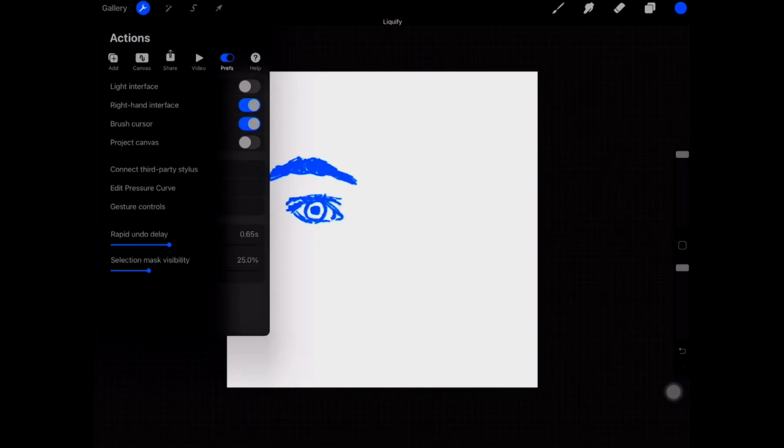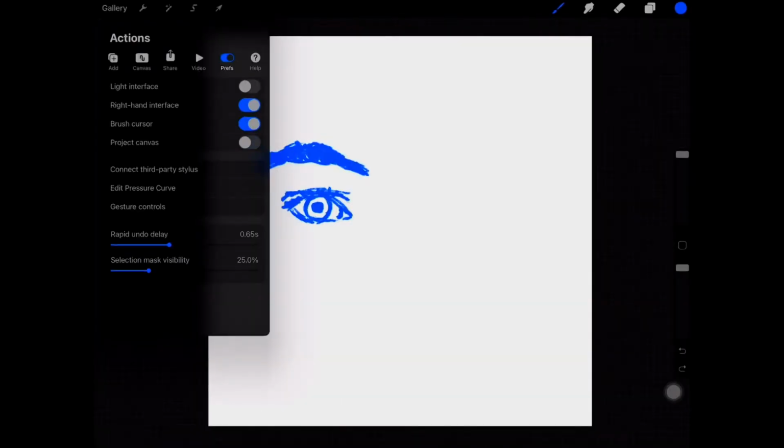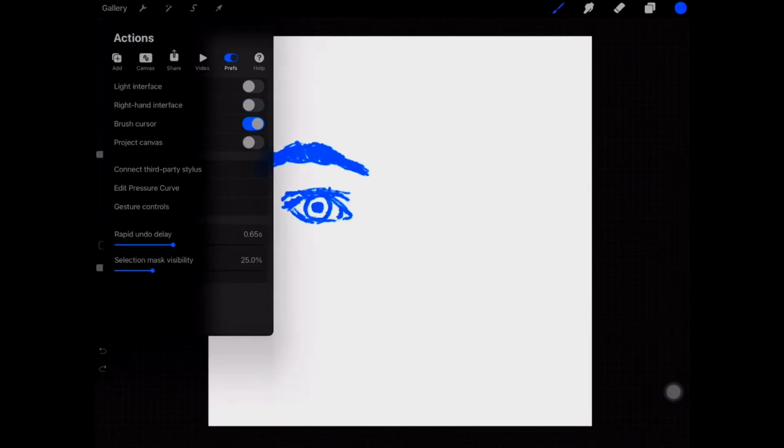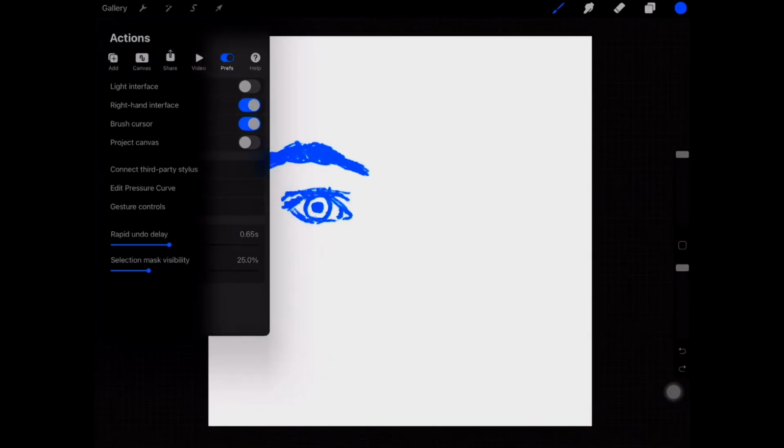To change the interface, here is light and dark. I like it dark. Project canvas is when you are streaming, or when you've got the iPad connected to another screen, it will project your canvas, and see, right now you can't see that I'm zooming in. You can only see what I draw on, which is cool, but for this purpose, I'd like you guys to be able to see everything. So yeah, then if you're right-handed, left-handed, and all this other stuff, I don't know. I don't use it.